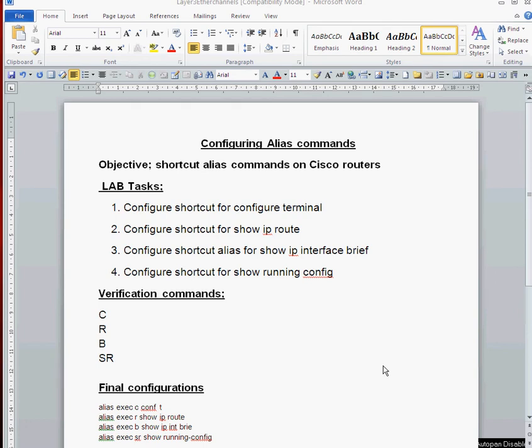I'm going to show you how to configure alias commands on a Cisco router. So alias commands are really useful for creating shortcuts to your everyday commands that you use all the time. I found that in the CCIE lab exam, in order to save time, it's important to have some of these shortcuts up your sleeve, and it saves you a lot of time as well.